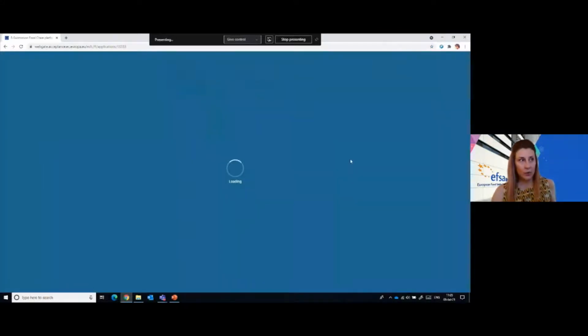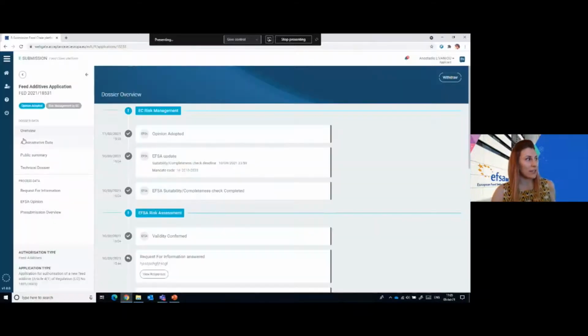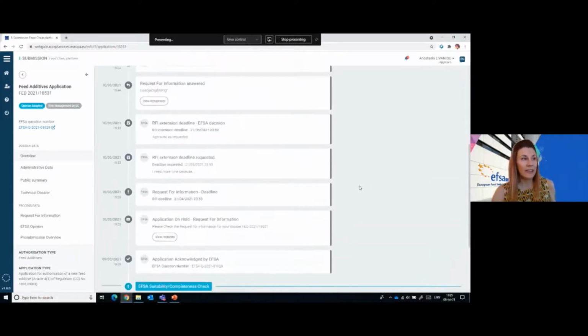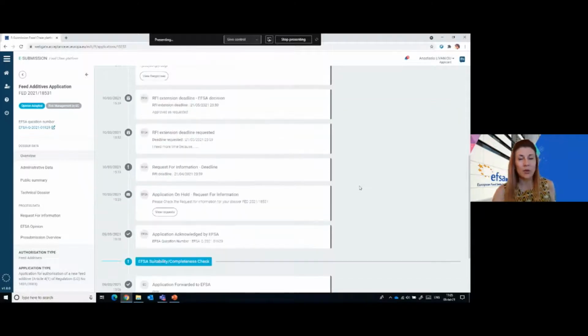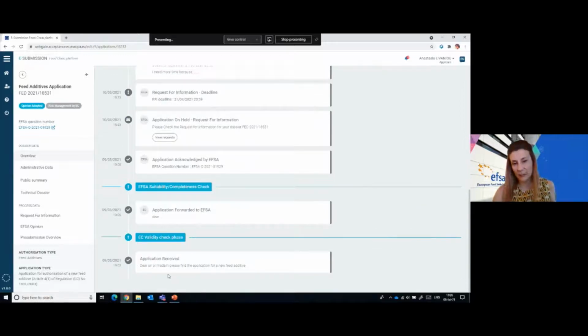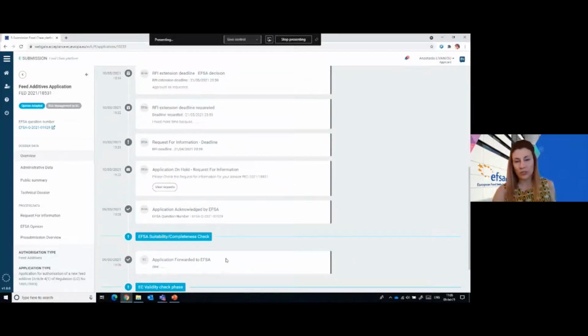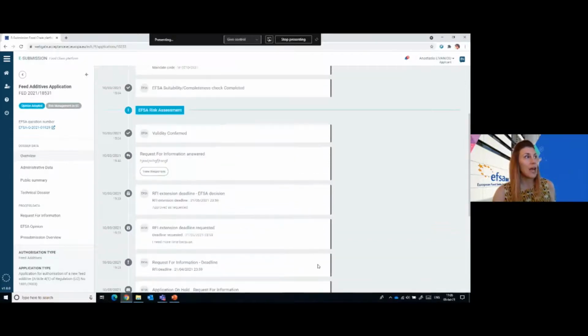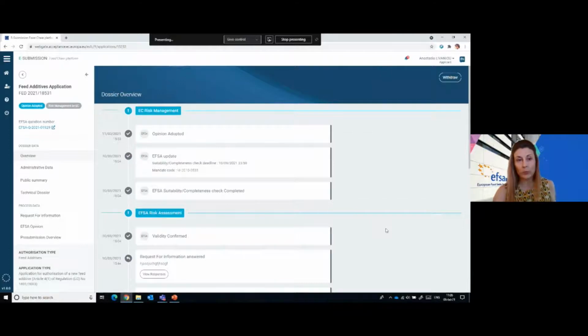Once you submit your dossier, a new section appears at the left-hand side. It's called Overview. And here you're able to see and track the life cycle of your dossier, and you can see all the relevant events in relation to your application from the moment the application was received by the European Commission, when this was forwarded to EFSA, when the question number was assigned, until the very end, when the opinion was adopted, or even all the risk management steps until the end of the authorization procedure.